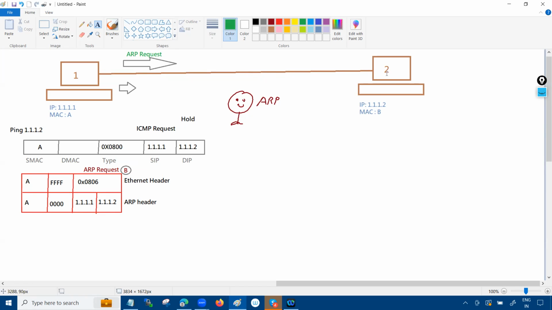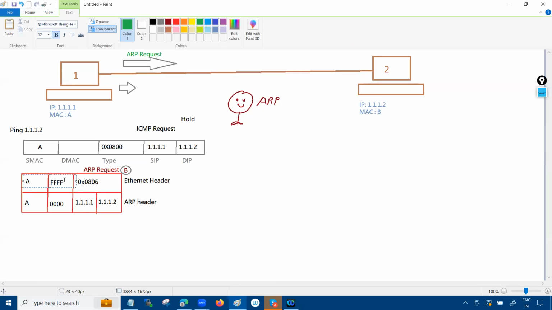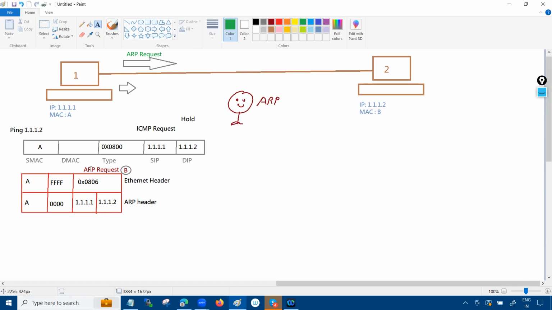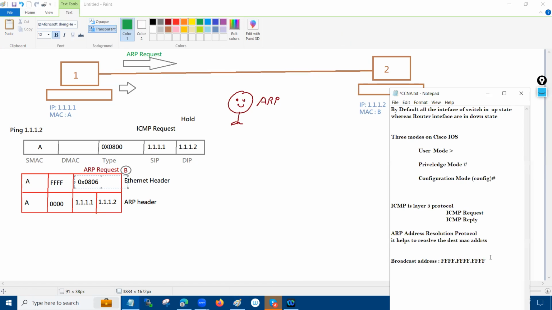So when PC2 receives this packet, it sees that the source MAC is A, that's fine. Destination MAC is FFFF, it means this is a broadcast packet. Wait a minute. There's something called the ether type field, 0x0806. This ether type field is present in the Ethernet header. It is a 2 byte field.